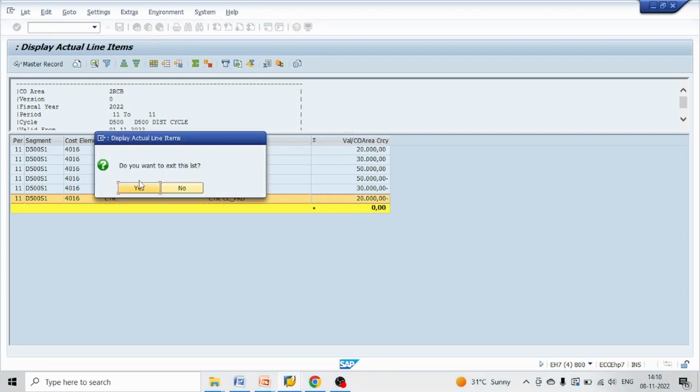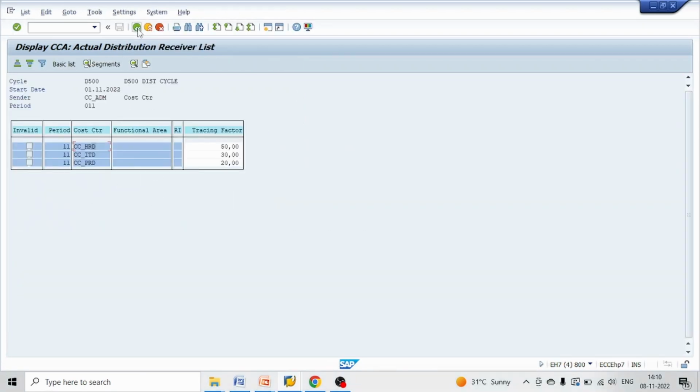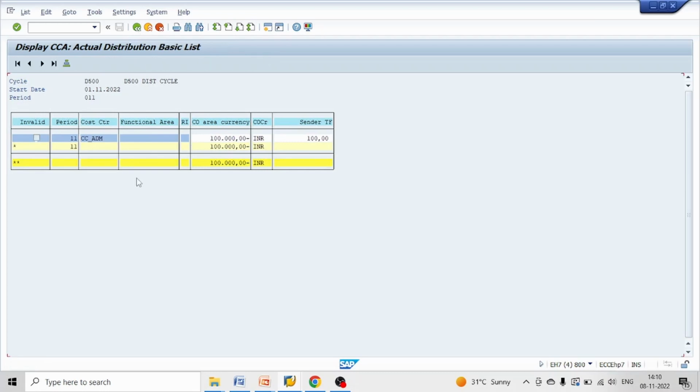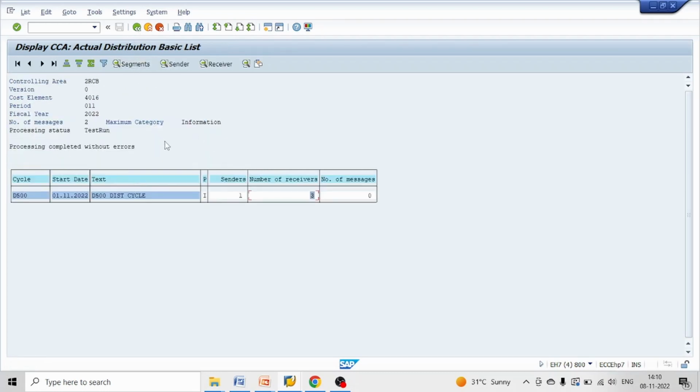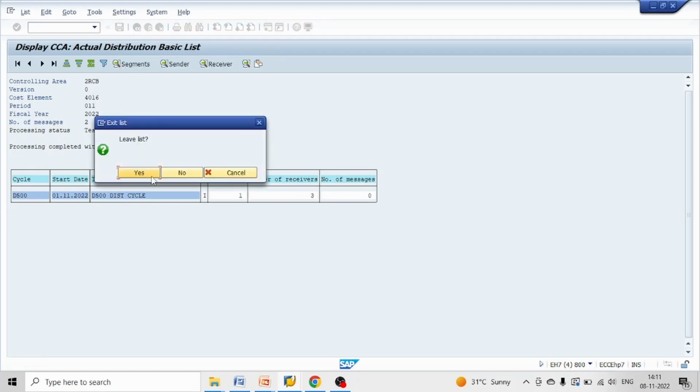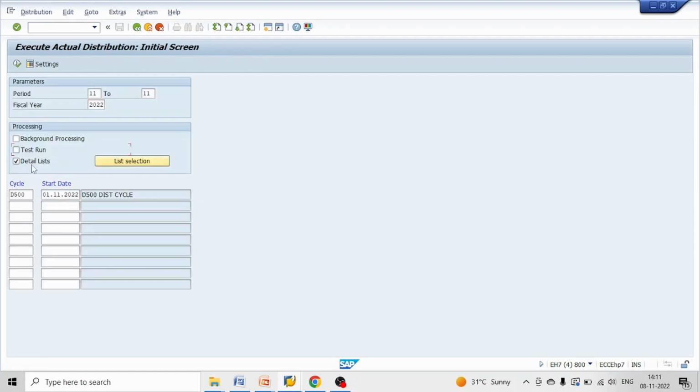Go back and remove test run and execute again. We should see that there should not be any errors. If there are no errors, this line should appear: processing completed without any errors. Sometimes it will show a warning or error, something like that. Then we need to verify again and correct and reprocess again. In our case, it is processed successfully without any errors.